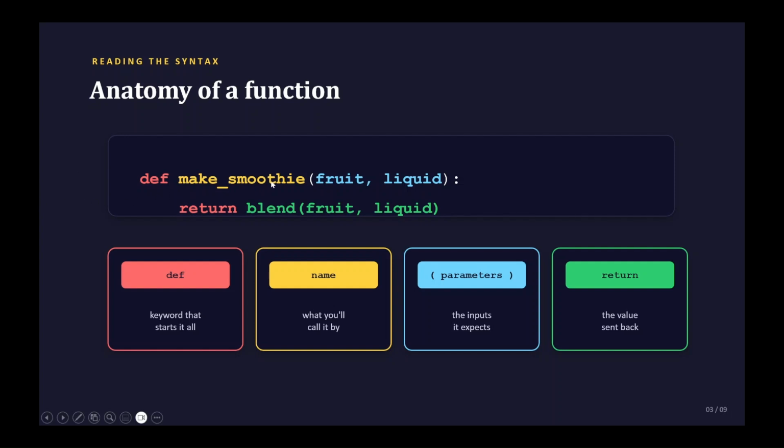This is the structure to create a function. Here, def means define. It states to the Python interpreter that I'm creating a function. Def means I'm defining a function, and here we write the function name. For example, here it is written as make smoothie. That is the function name to create a smoothie.